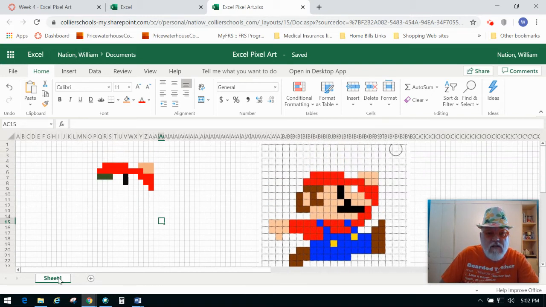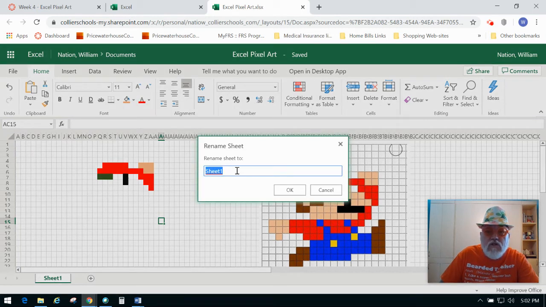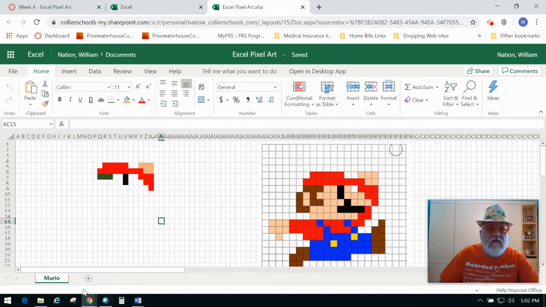So on your sheet down here, this is your sheet. So you got one worksheet. So this is a workbook, what we're working in. This first page is a worksheet. So if you double click on that worksheet, it'll let you rename it. And we're going to rename that to Mario. And then click OK. And then we're going to click on this plus sign.